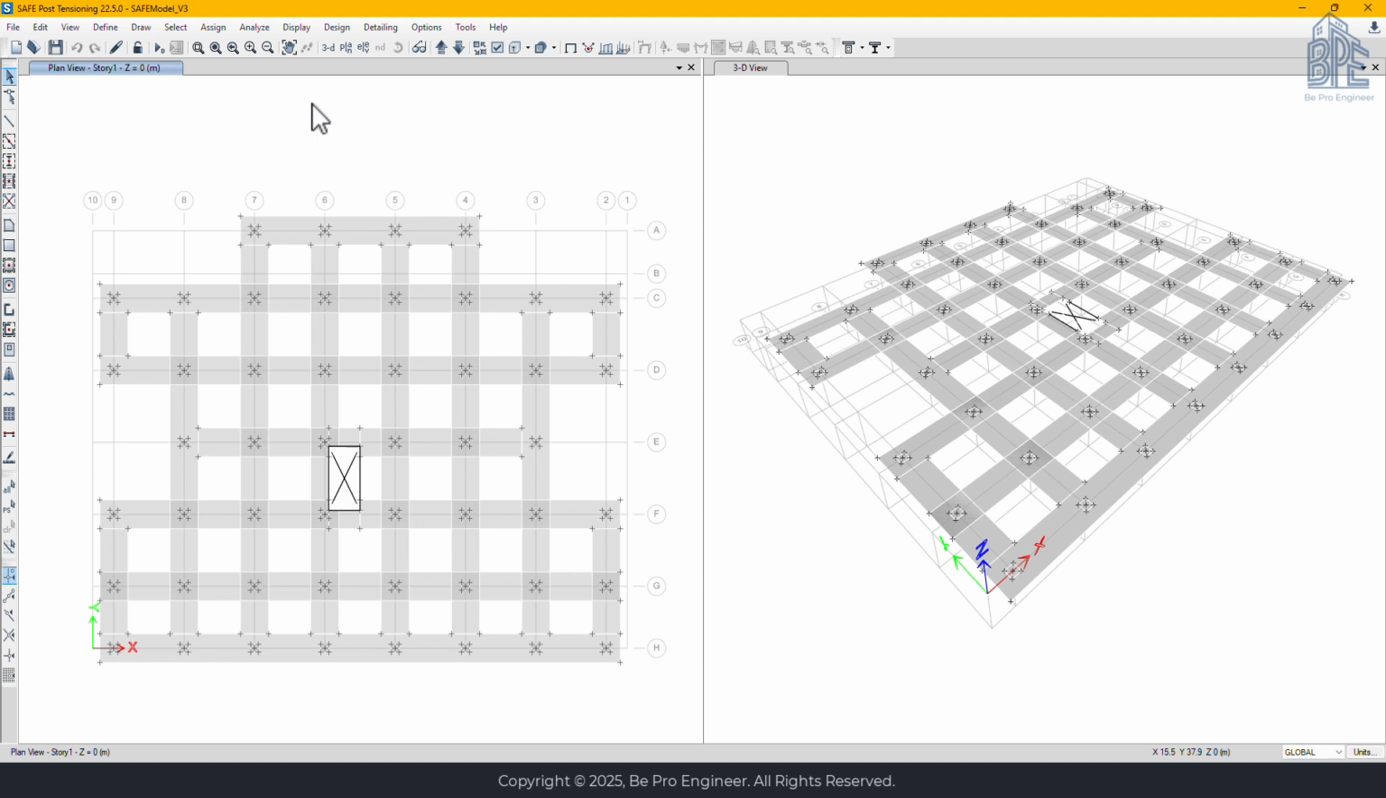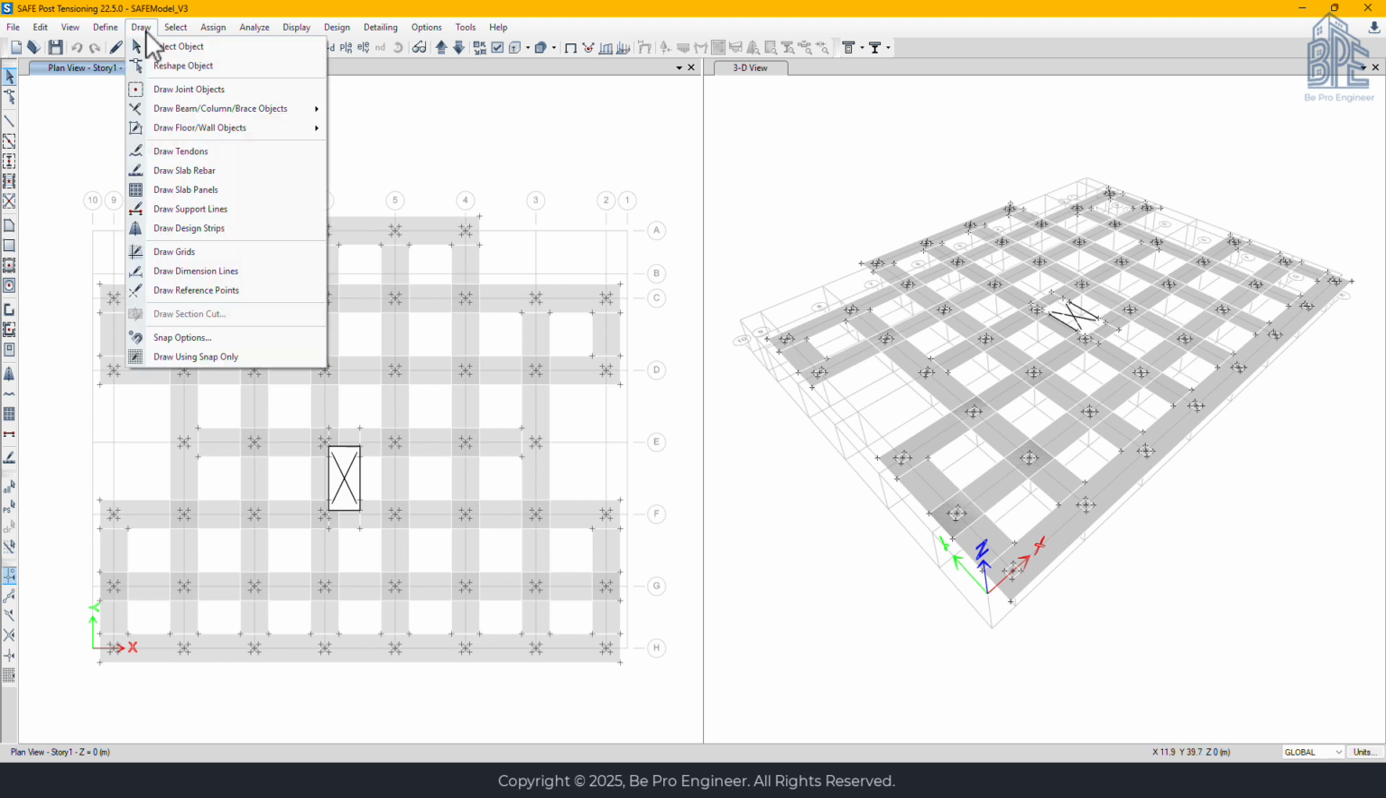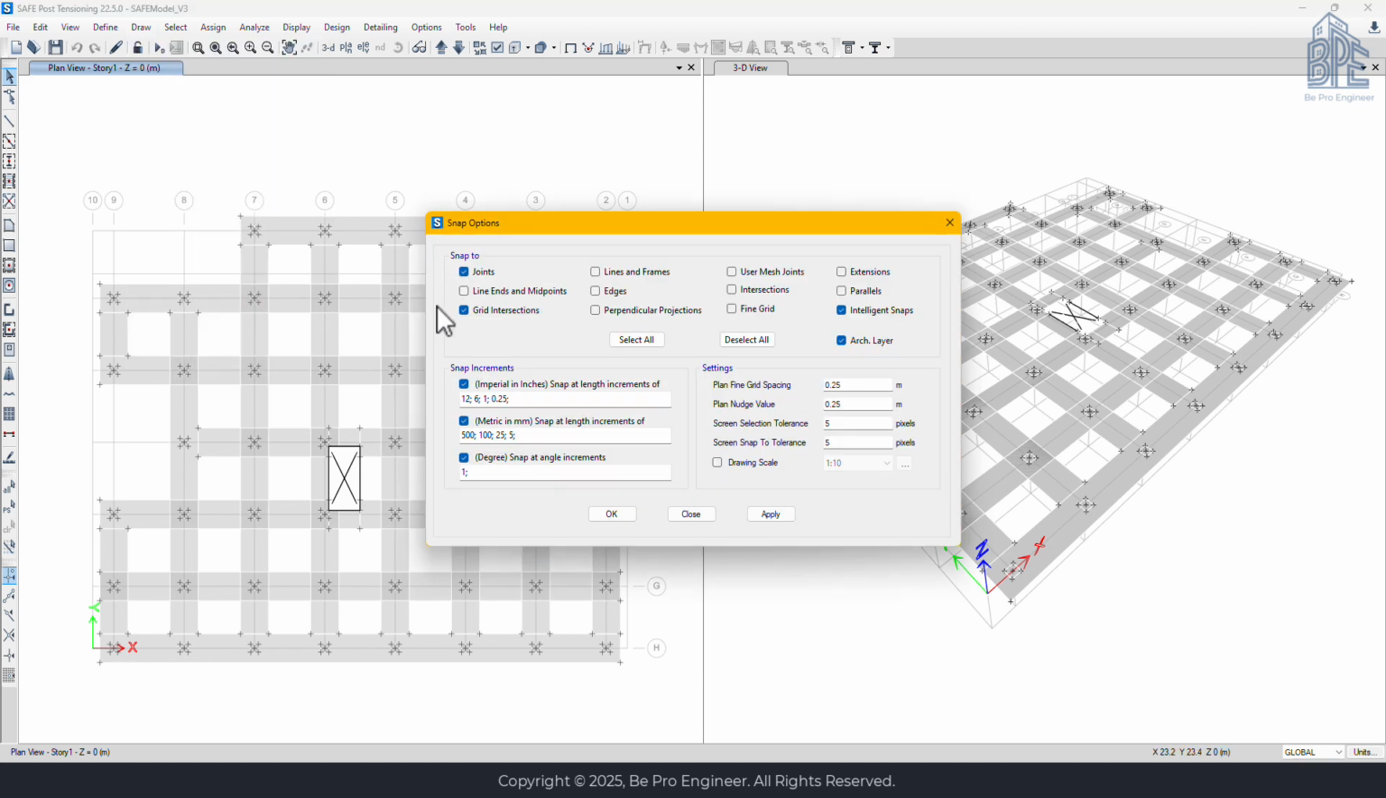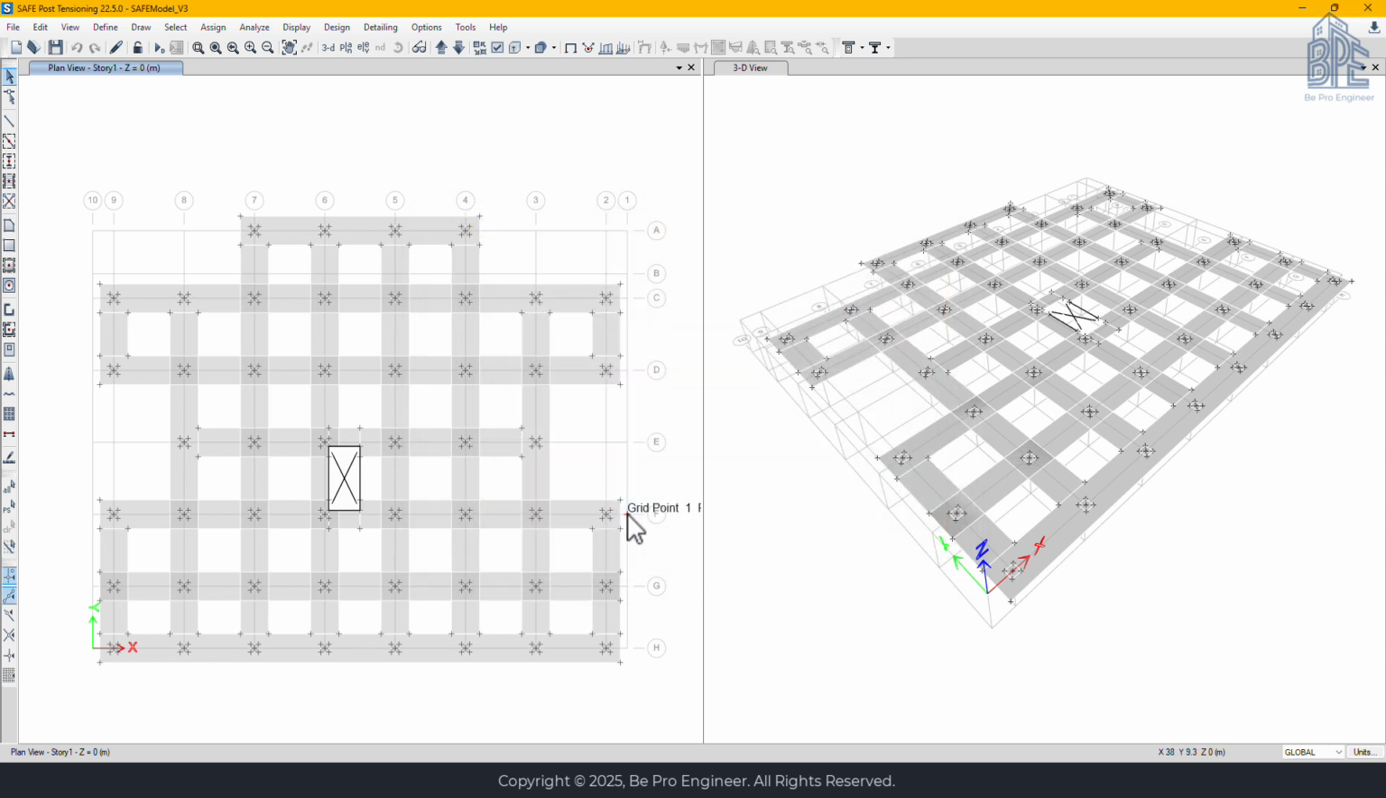Okay, now before we actually start drawing these design strips, there's one thing we have to do first. Head over to the Draw menu and open up the Snap options. Make sure to check these two boxes, line ends and midpoints, and grid intersections. Trust me, turning these on will make your drawing process way smoother.